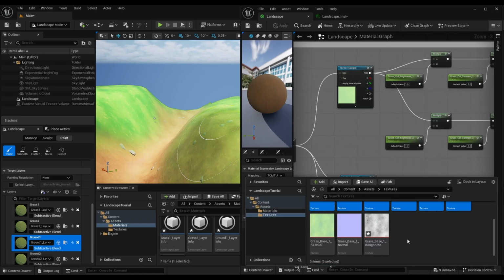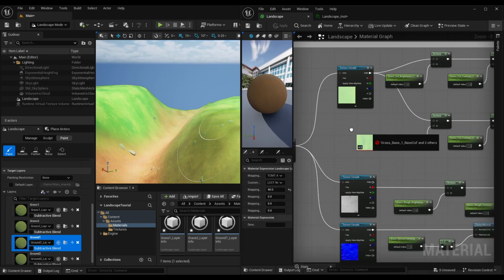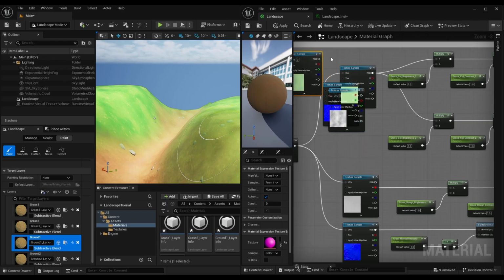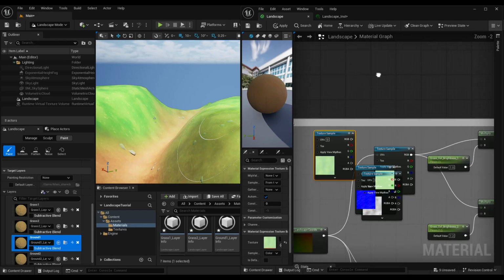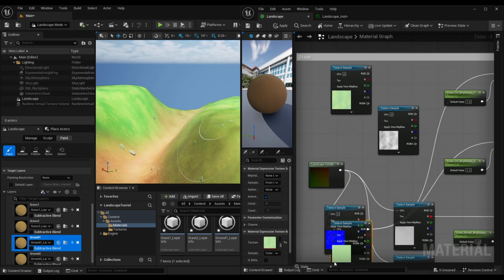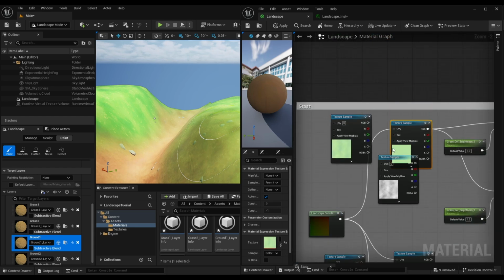Also, instead of the grass base we used, you can use the one with the grass blades baked in. So I'm just going to quickly replace the textures. You can also convert the texture sample maps to parameters if you like, so you can change them in the material instance.